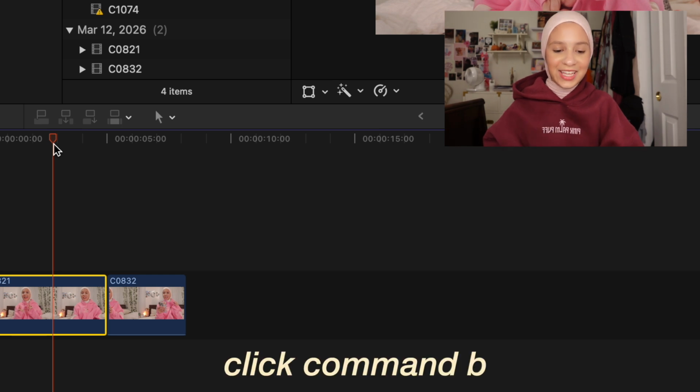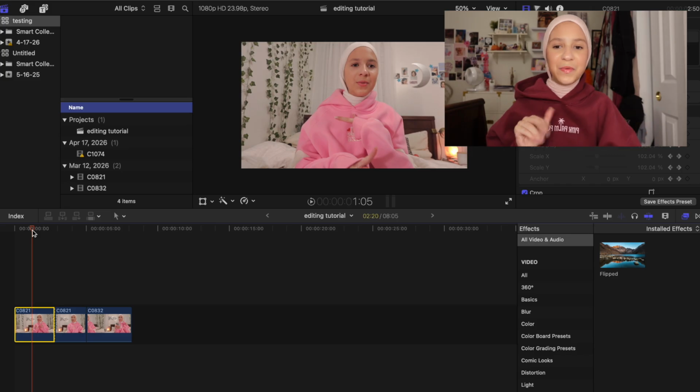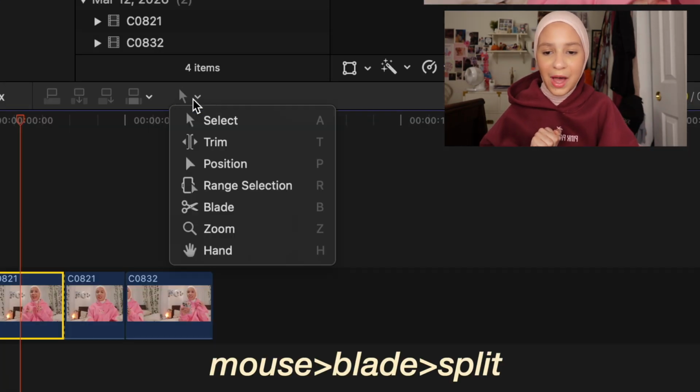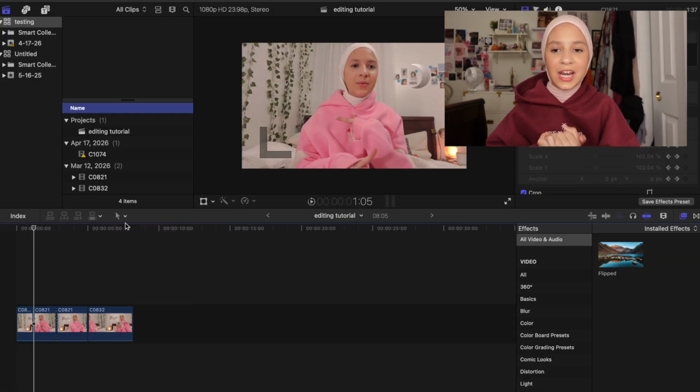Basically what I do is I click Command B on my keyboard, and then there, it's split. But if for whatever reason you don't want to do that, you can click on this little mouse and then click blade and then click wherever you want to split. Someone taught me the Command B hack, and I've used it ever since.